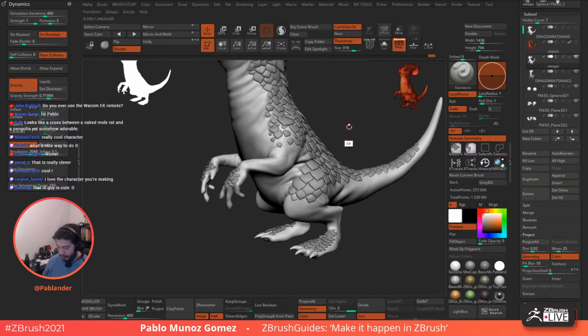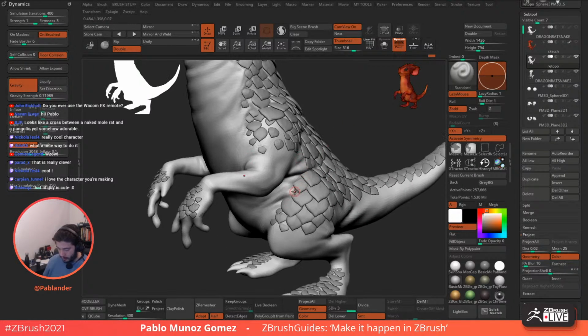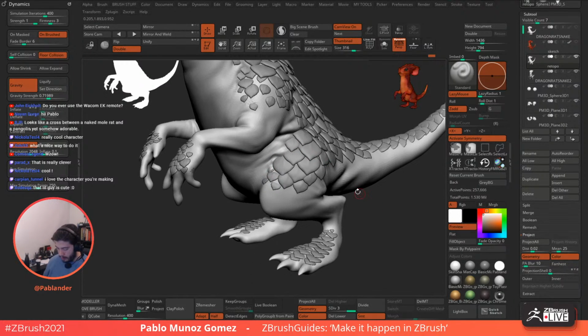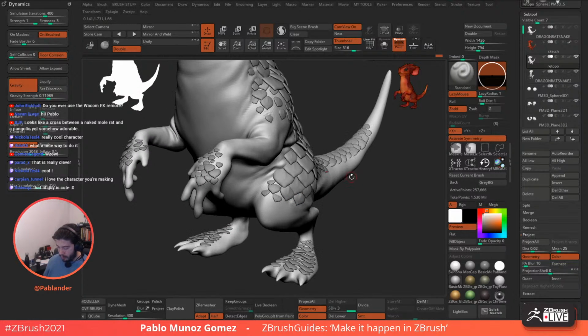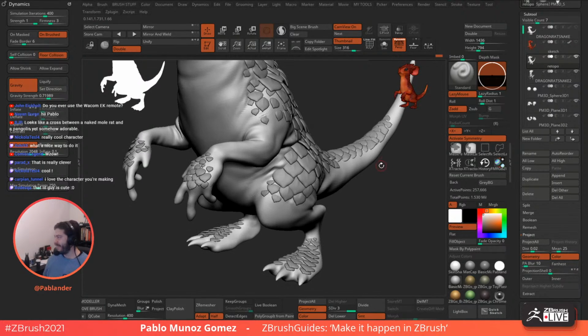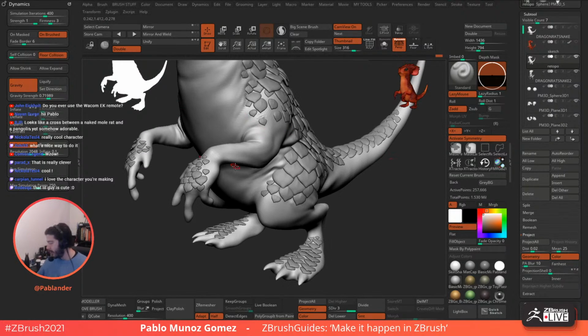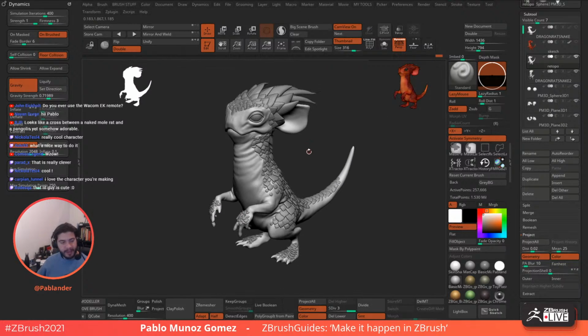So let's just continue working on this guy. I feel like, oh, it's the pen that is not working now. So I don't have any right click. Hang on. Yep. All right, give me 1 second. I need to restart ZBrush. I'll be back in seconds.